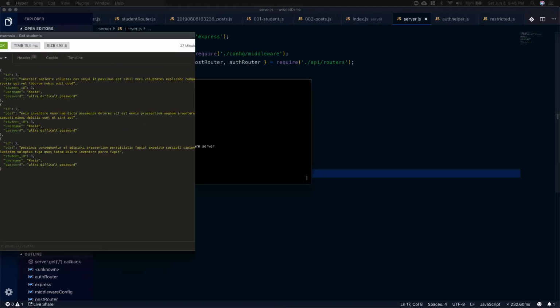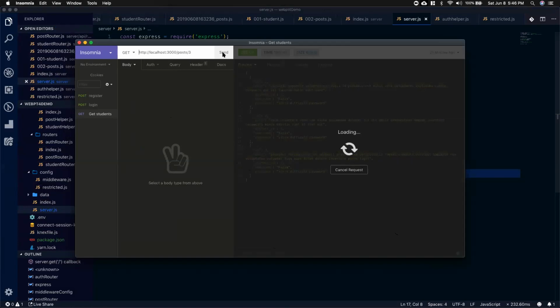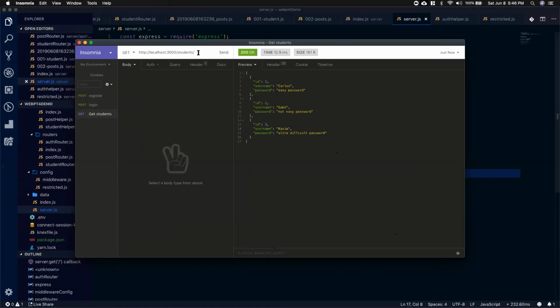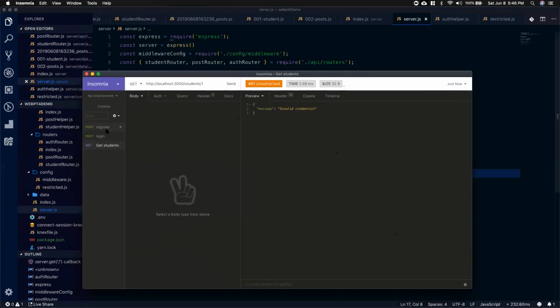And I say yet. So here's our post for our get route. So we're going to check the students. All right, so that's still returning all of the students. But what if I want to get the first student? That should not allow me to do it. And so invalid credentials. So that means that at least part of our function works, our restriction function works.